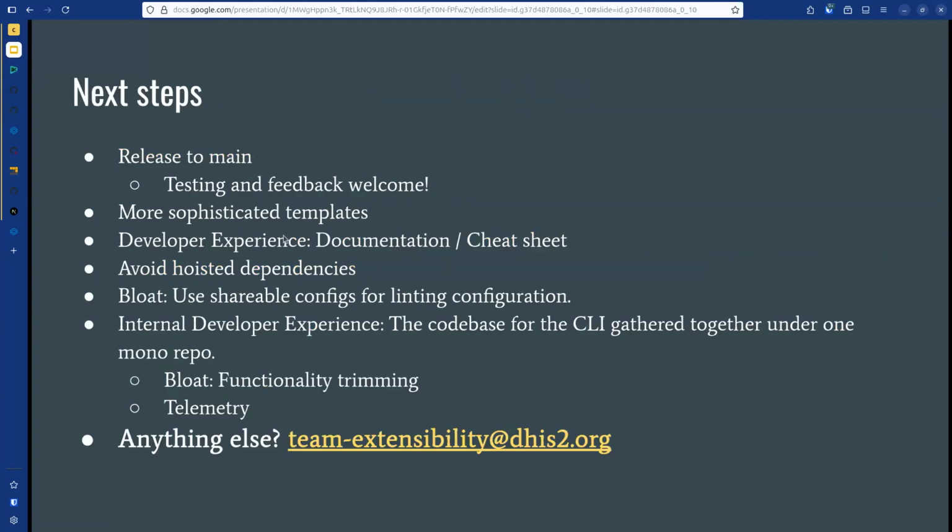The next steps, yeah, are to release this to the main branch so that you don't have to add the alpha tag. If you can install it from the CLI at alpha now, even that would be great. It works like the old one, just adding these new features. It would be good to have feedback. Tell us if something is not working.